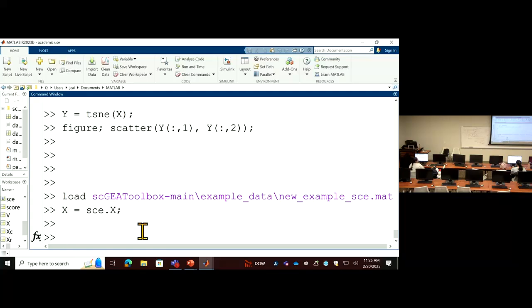Then do the T-SNE and the scatter plot. Yeah, you may get the scatter plot, but make sure. Remember, this X itself is gene by cell, but the function of T-SNE requires cell by gene. So you need to do a transformation before you can do anything. Okay.